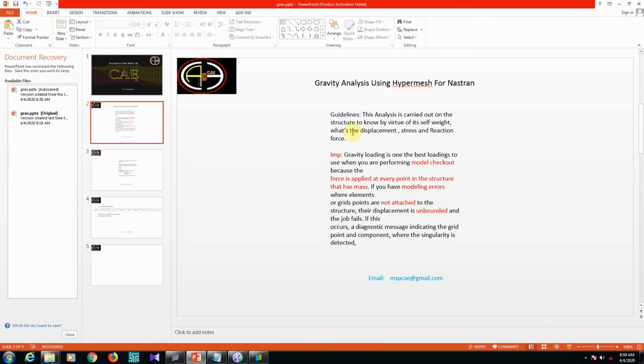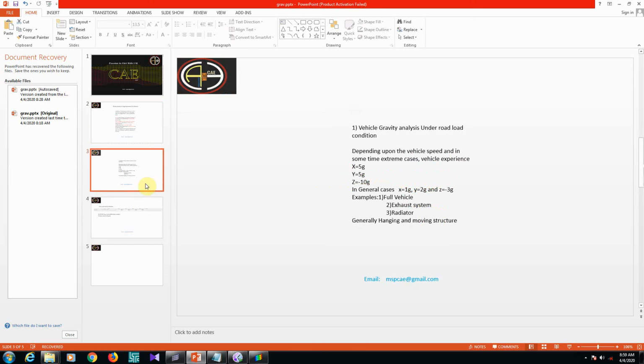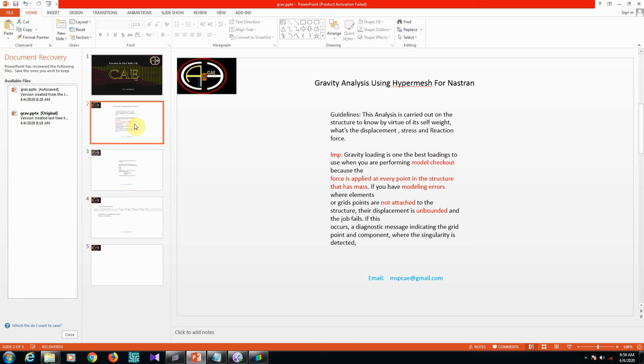So simply I just want to explain the summary of this analysis. This gravity analysis we are majorly using to check how exactly the structure will deform under its own weight, and whether it will withstand the load or not. That's how we carry out this analysis. We don't have a dynamic solver, we have only a static solver. So at that time what we need to use, abusive loads we are adding.